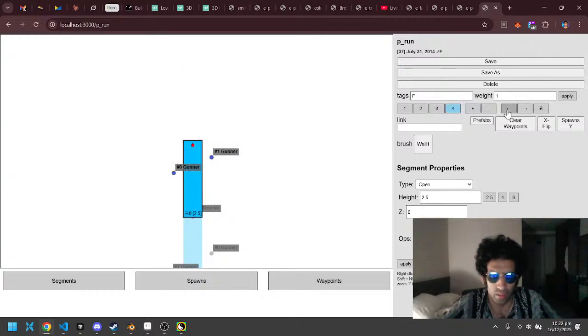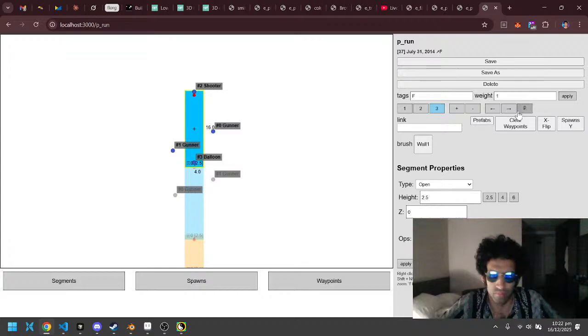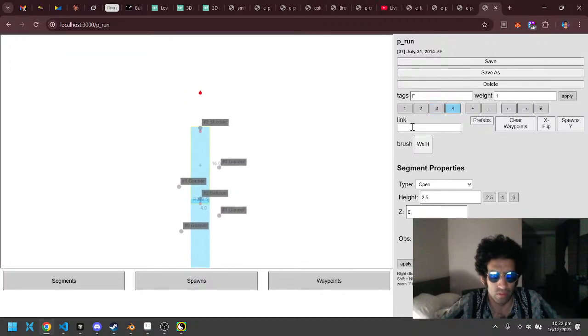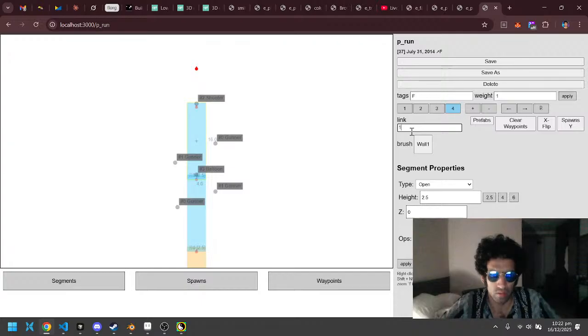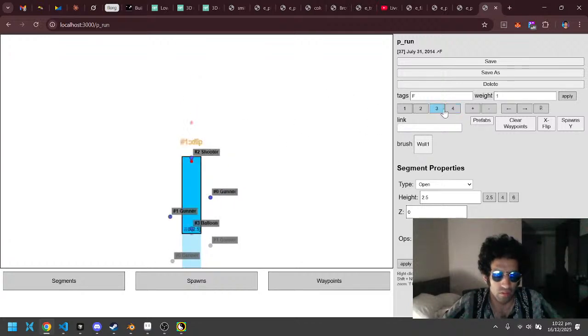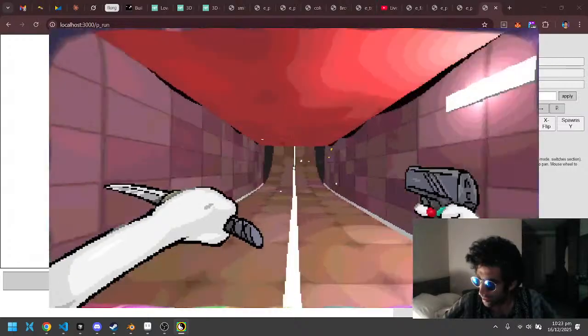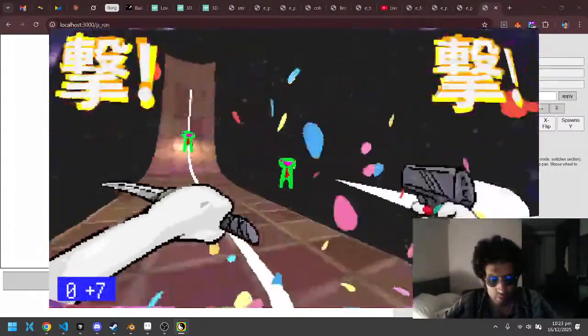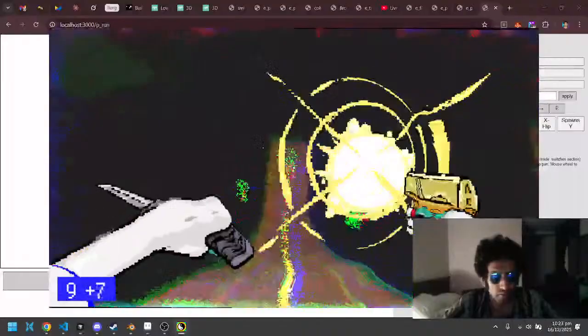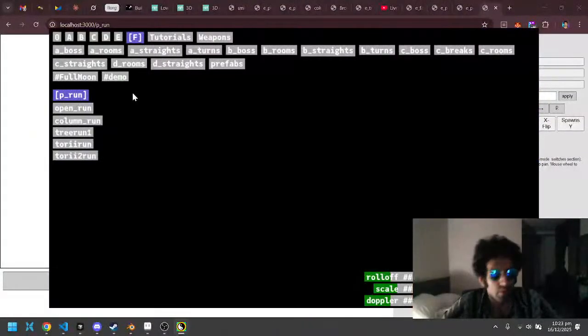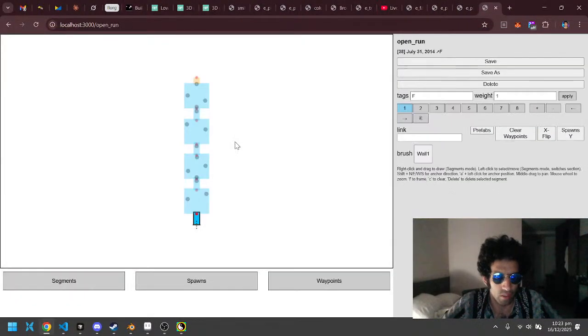Sure. I can fix it. 0 1 1 hashtag 1 x flip. Save. Hashtag 2 x flip. P run. So I think the first enemy will show up on the left: right, up, left, right, kill, right, left, up, right, left, up. Works, works, works. P run, open run, P run, Tory run.